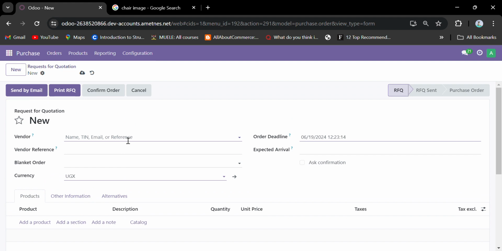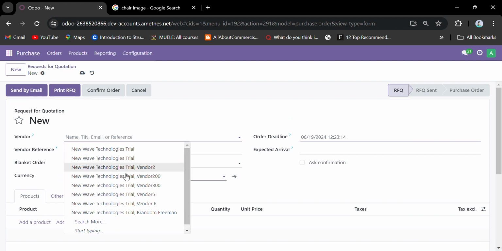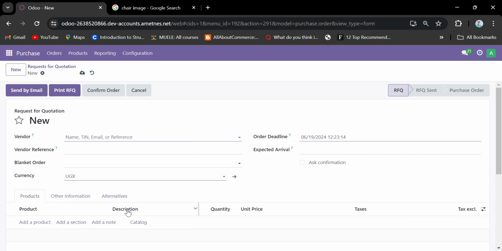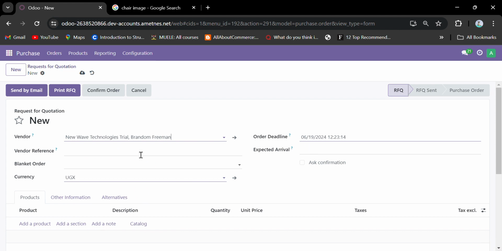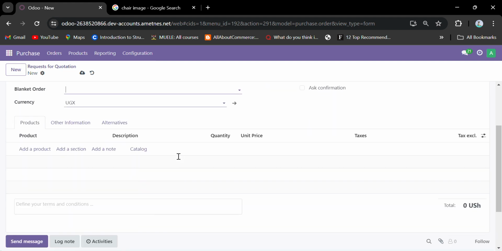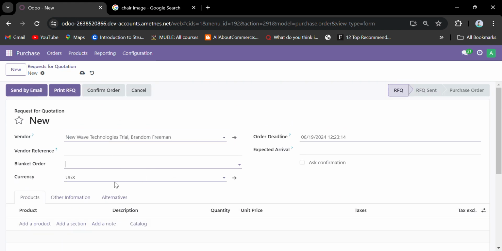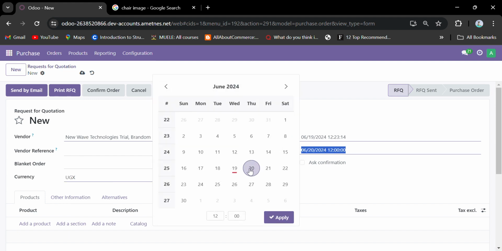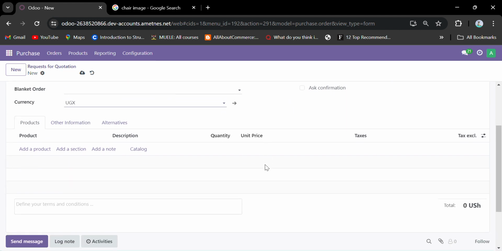So this is what I was talking about. We're going to choose a vendor. I'm going to choose random freeman that we've just created, and then you can add a vendor reference and select a blanket order in case you had one. And then this is the currency I'm going to use. Then I'm going to say this order is expected to arrive tomorrow.